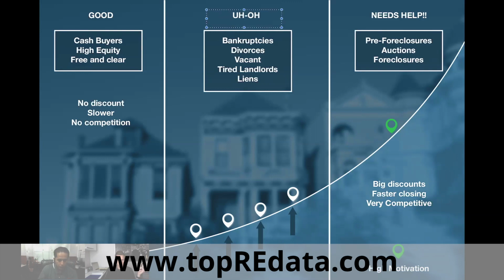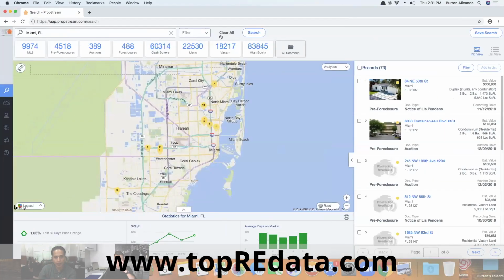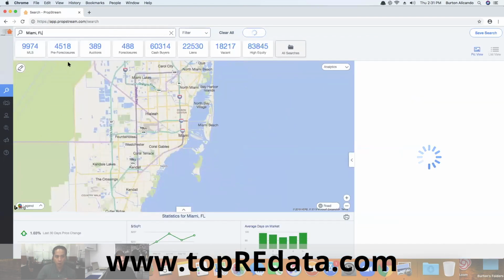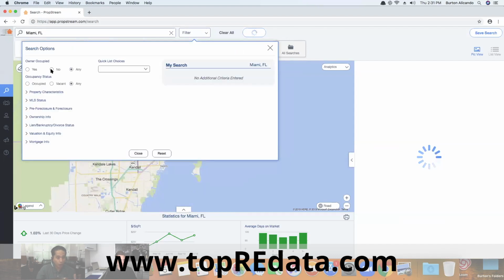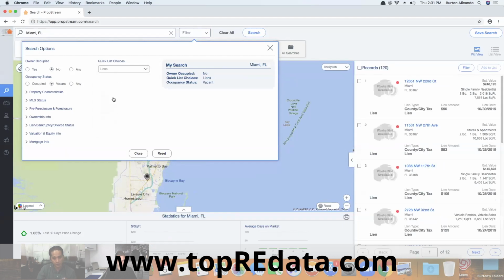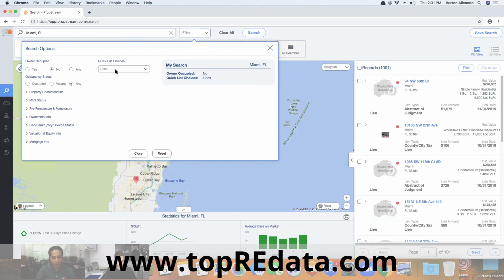So I can go into PropStream and start excluding or suppressing those high categories. Same market, Miami, Florida. I'm now looking for non-pre-foreclosure properties. So I'm going to go into the filter, same category, non-owner occupied, vacant, but this time I'm looking for the liens. The reason why is a lien is usually prior to a pre-foreclosure, right? You don't pay your liens, your mortgage, your taxes. That lien can cause a foreclosure. So I'm looking for all the non-owner occupied or vacant properties that have a lien.